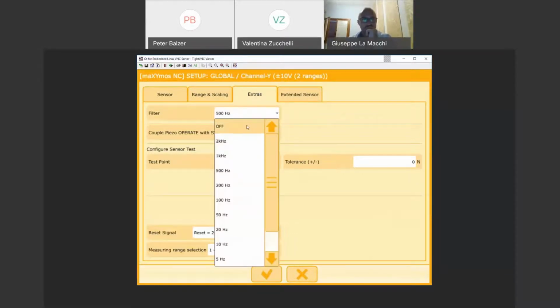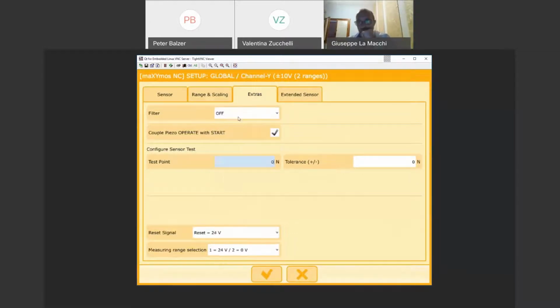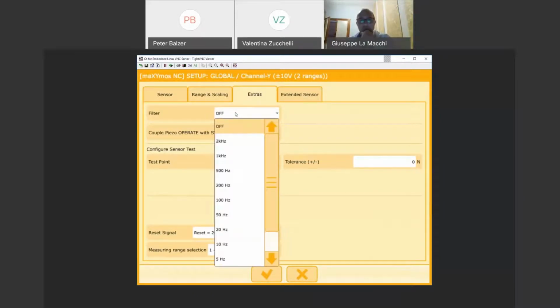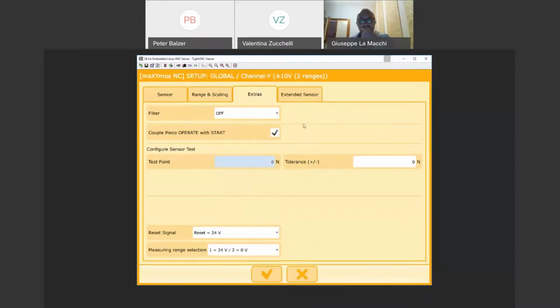The next step is you can select your filter function. This is a low-pass filter. For the commissioning, I always like to switch it off so we can use the full 10 kilohertz of the device. The normal setup could be like 500 hertz. This is what our production is still using.